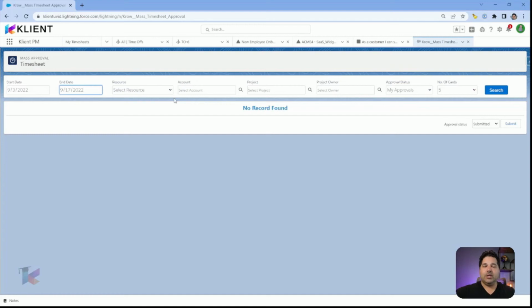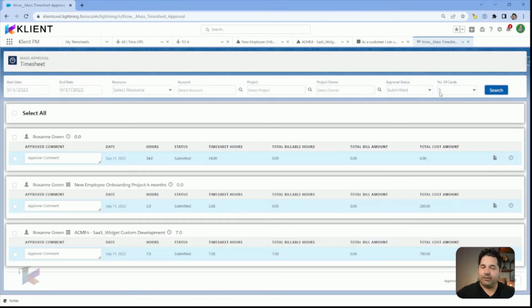So each of these would allow you to filter down the time you're looking for or what you're working on to approve. Here, the approval status, if I'd leave it to my approval, I would search, and this is very useful when you have an approver going to this interface and looking only for stuff he is supposed to approve, right? In this case, I'll put it to submitted because I want to see stuff that has been submitted to be approved, and I will not care about the approver because I'm still Roxanne Green, and I'm just going to search. You can expand the number of lines to be seen.